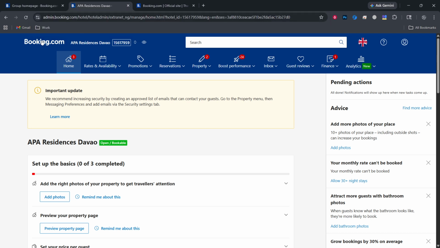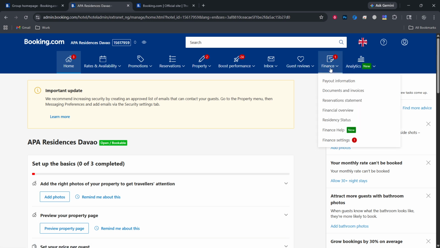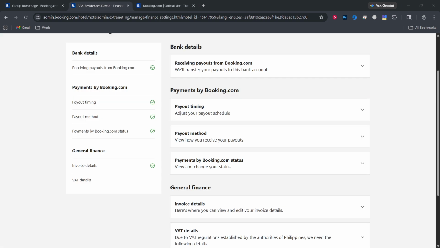Start by signing in to your Booking.com extranet. From the top menu, go to Finance and open Finance Settings. This is the control center for how you get paid. In this area, look for the section called Payments by Booking.com or something very similar depending on your region and interface updates. Open that section to see your current setup.